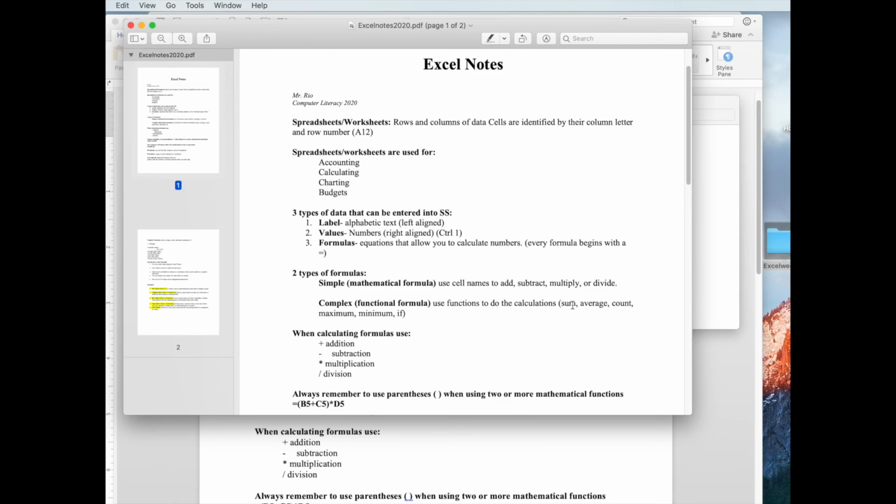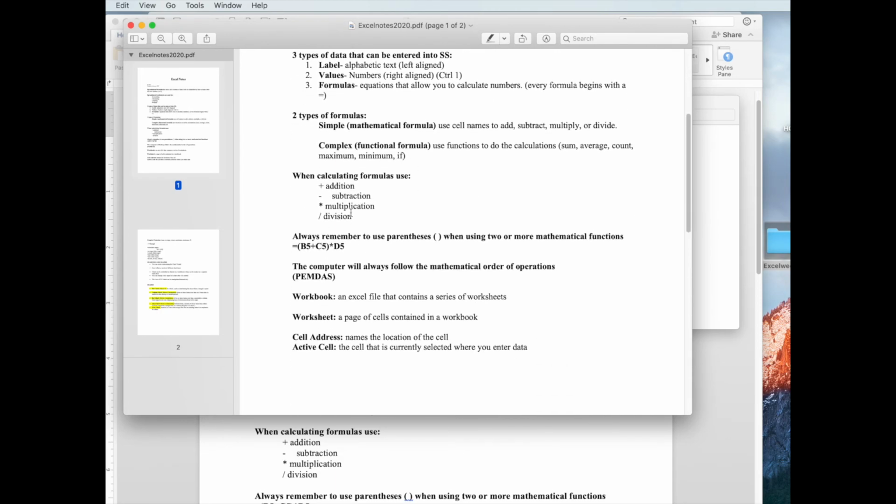Okay, sum is written as sum, average is written as average, count is written as count, max is just max, M-A-X, minimum is just M-I-N, and if is if, and there's more to if than what you see here. Now, when you're writing out your formulas, addition and subtraction have the same operators, the plus and the minus. Multiplication, the operator is the asterisk. It's not an X or cross or dot. This isn't exactly math class. It's a little bit different. So it's multiplication. And division is a backslash.